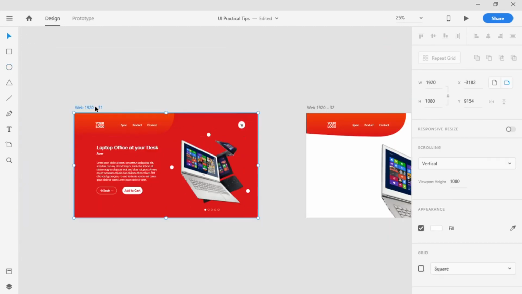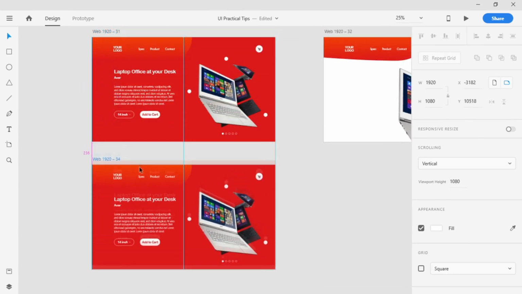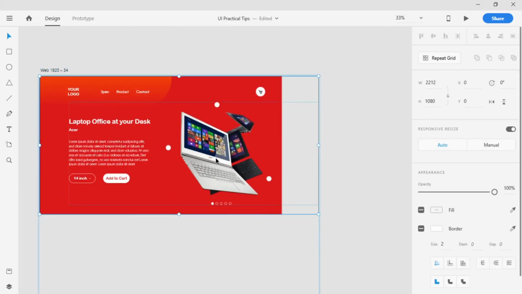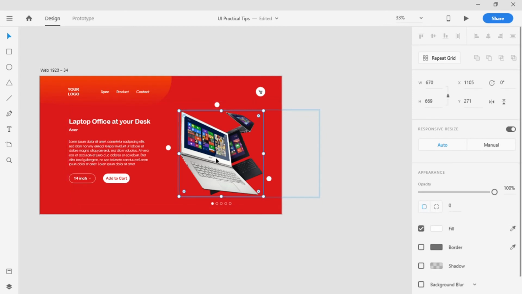Perfect. Now let's select the first artboard, press the Alt key and drag it in the south direction from artboard 1 in order to have a duplicate. Great. Now select the product group layer and select the second product image. Increase the opacity to 100%, reposition and resize it exactly to the first product image.